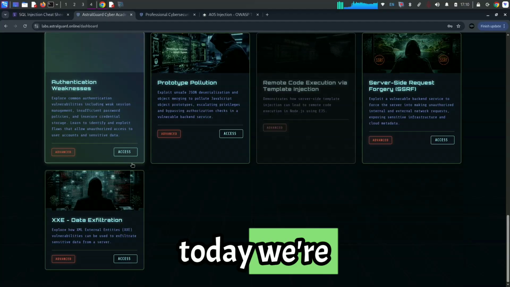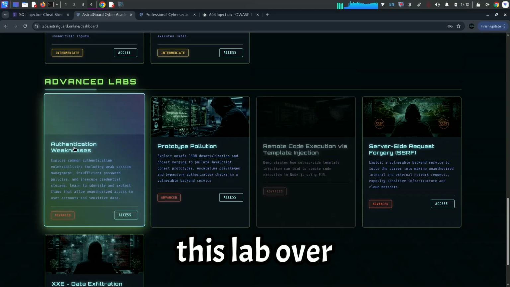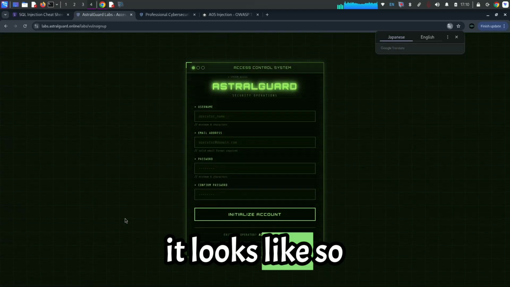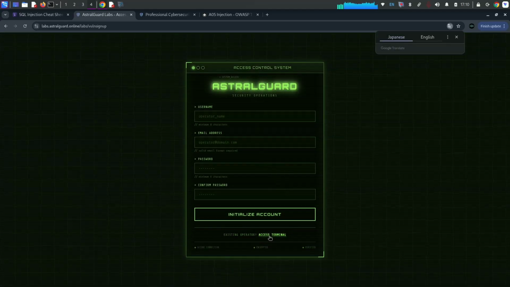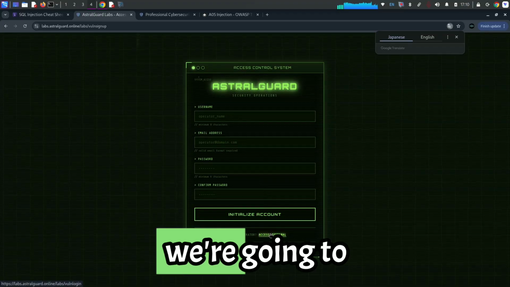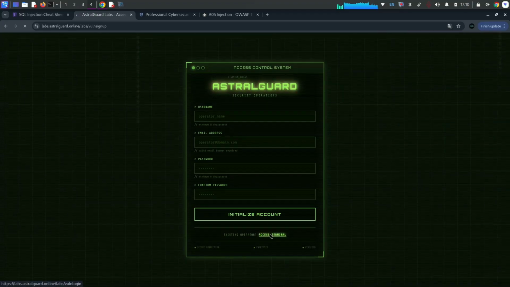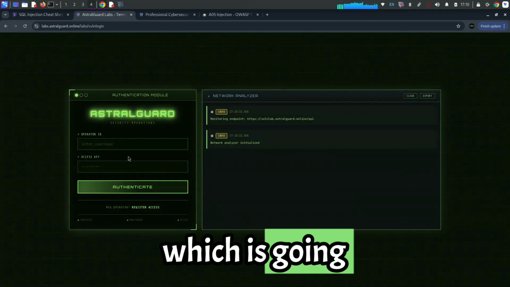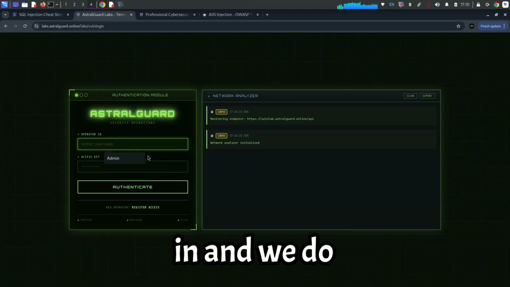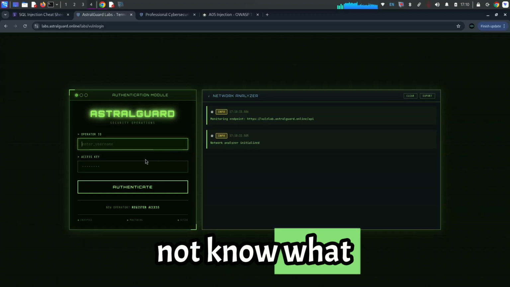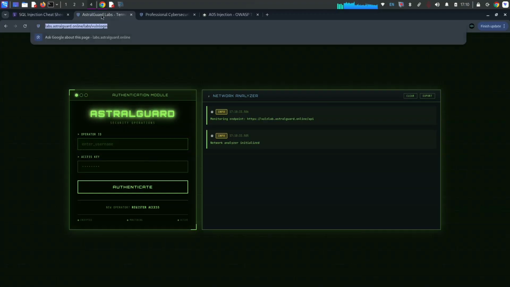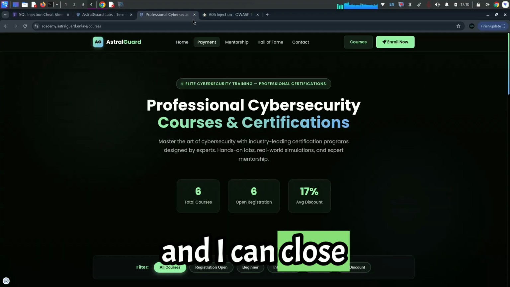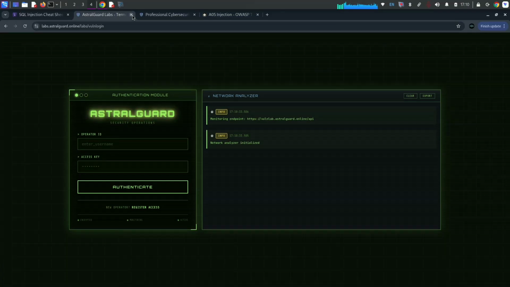So for today, we're going to learn using this lab over here. I'm going to open it so we can see what it looks like. So this is the lab, and we do not need to create an account. We're going to bypass all that and access somebody's account. So we're going to go to access the terminal, which is going to ask us to log in, and we do not know what the credentials are. So this is the lab we are going to use. I'm going to copy the URL, and I can close this because we do not need it anymore.